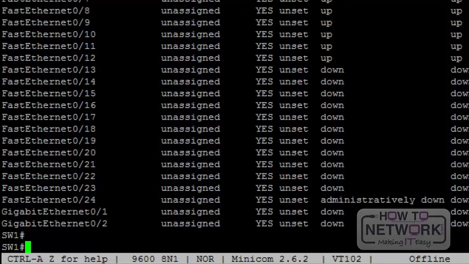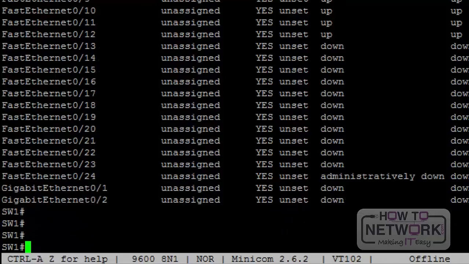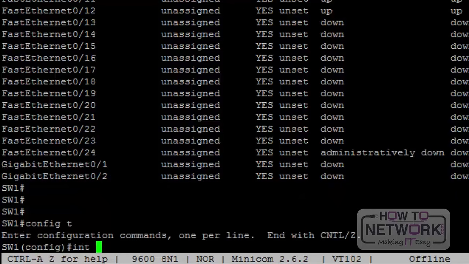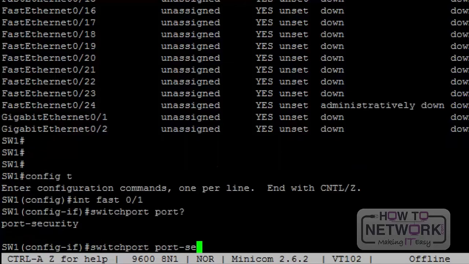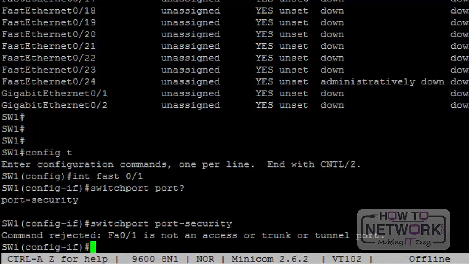So to configure port security on an access layer switch port, first you need to enable it on a per interface basis. So let's just go ahead and do it for FastEthernet 0/1. You type in switchport port-security. And as you will notice here, it needs to be either an access or a trunk port or a tunnel port. So let's go ahead and make it an access port.